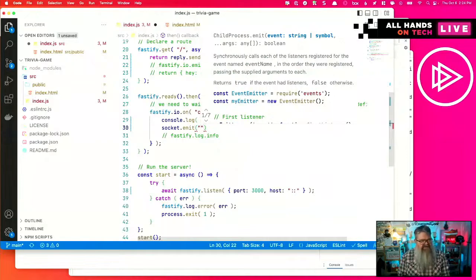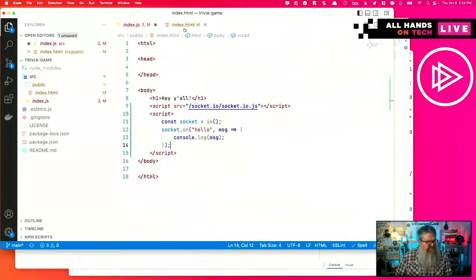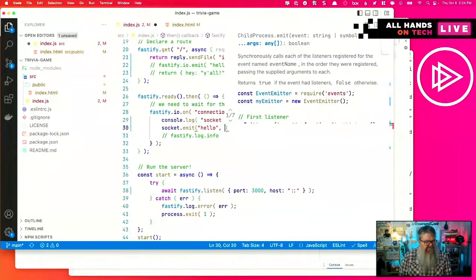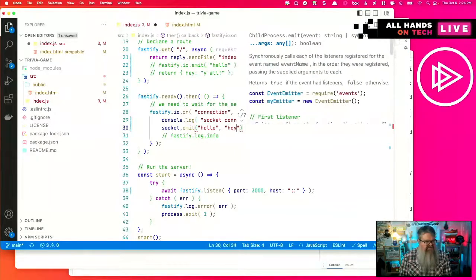I will emit. First parameter is a channel, like what the name of the channel is. And over here, we called the channel hello. So let's make sure we use the same channel name over here. So emit on channel hello, hey client.